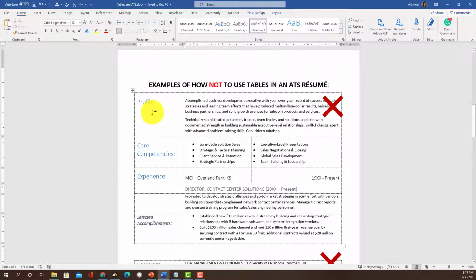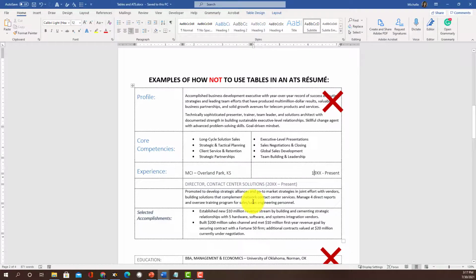setup. If you're lucky, the applicant tracking system will read the word profile and then go on to this and know that this text goes with this heading. And then it will read core competencies and it will go on to this and know that this text goes with this heading. But you can't count on that. It could technically go profile and then core competencies, experience, down here, selected accomplishments, and then jump up here and start reading this text, followed by this text, and who knows what it would do with this, and this, and this, and so forth. So the actual content of the resume gets separated from the headings. So you don't want to do that.